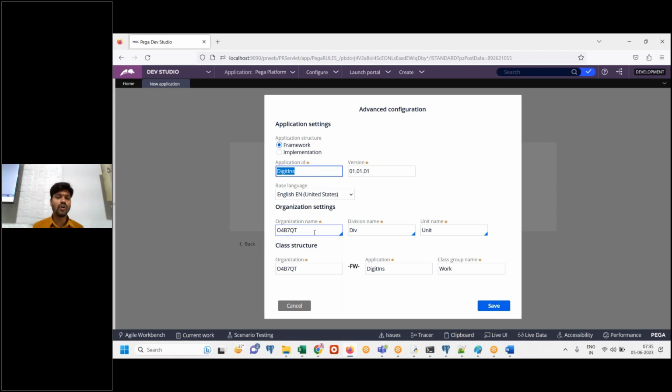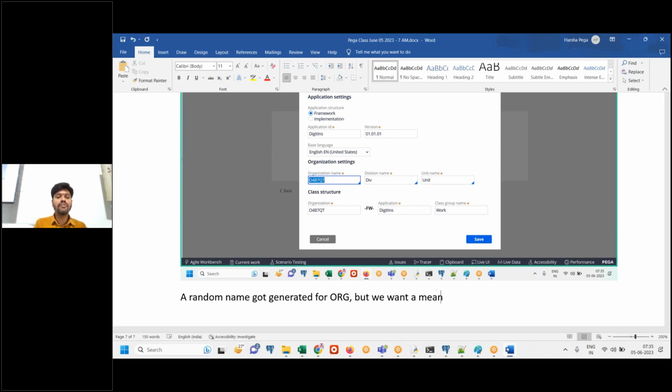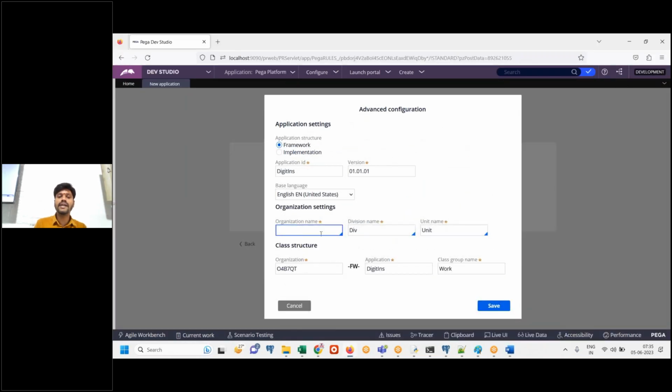Okay, and here you go, a random organization name got generated. A random name got generated for the organization, but we want a meaningful name. Let's remove it and provide a meaningful name. Providing means you need to remove it and type.